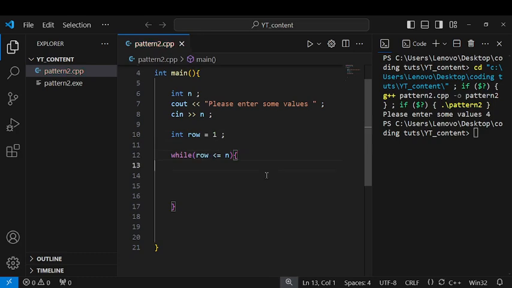So let's do it like this. Now we are in a row, and for the column, we are in the first row. To create the first row, first column, we need to create a new variable, that is int col equals 1, so that we can create the first row, first column. We have created it. By doing this, we have done first row and first column.